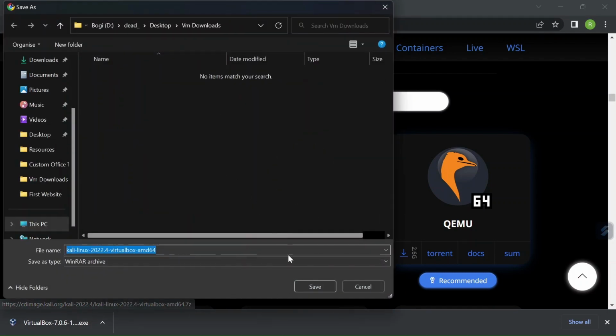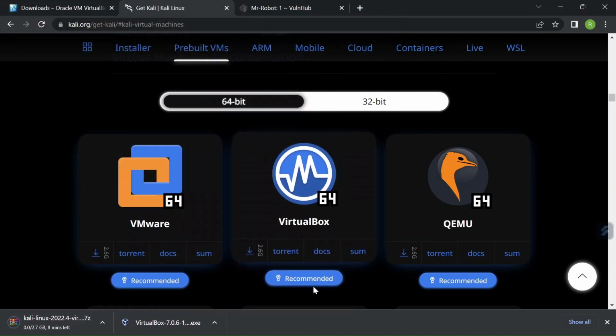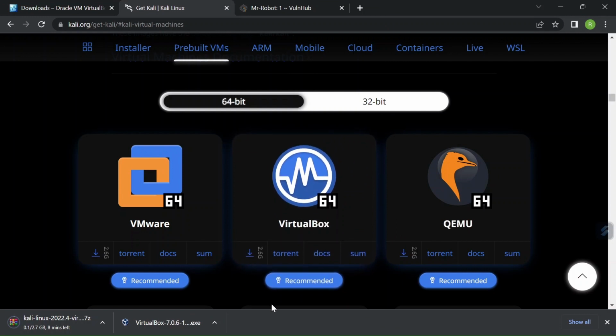And again, it's going to save it to a pre-prepared folder. It takes a couple of minutes to save. It's a slightly bigger file. It's about 2.7 gig.